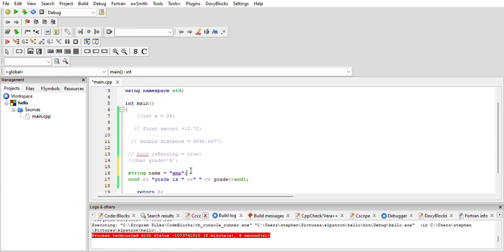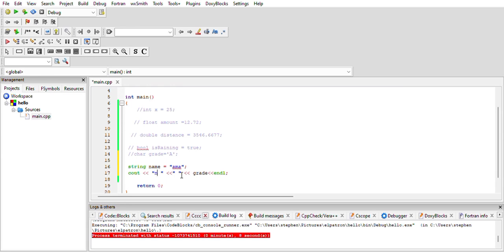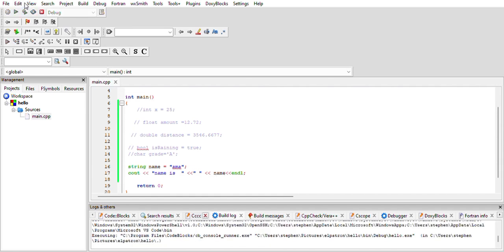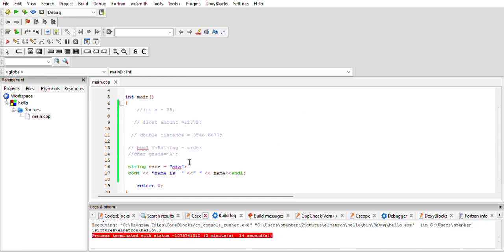We start with string and write name equal to, then your double quote, let's say Amma. Then you terminate with this, and you come here. Name is, then here name. Then you run your code. See the name, so we have name is Amma.